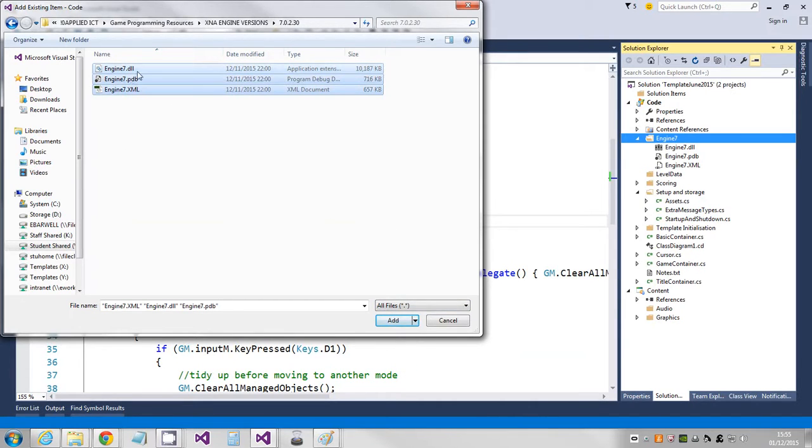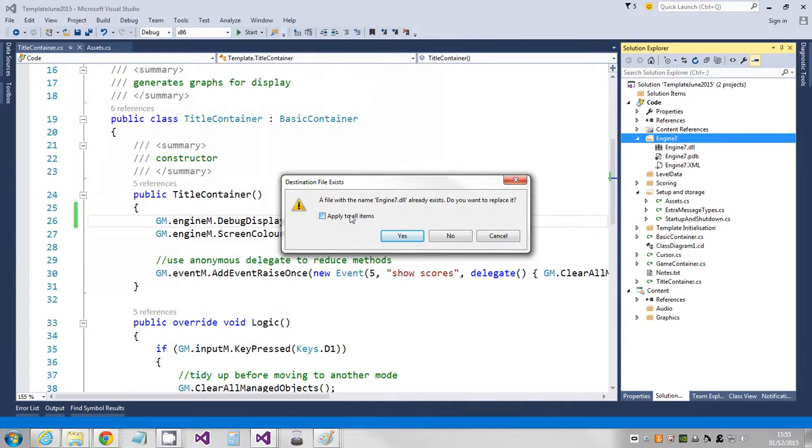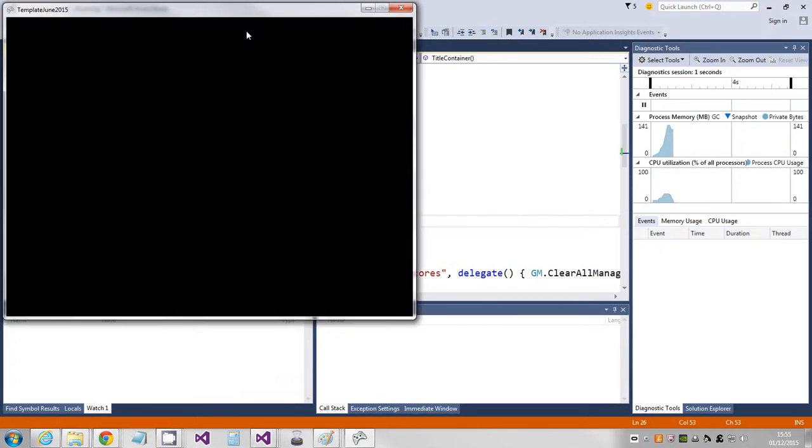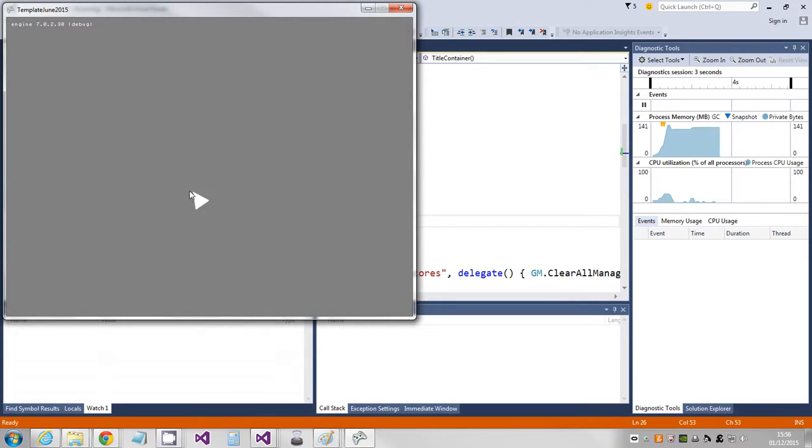Now the DLL is the library, the PDB is all the debug symbols. Okay, so it's got debug information in there, and the XML is all the help, all the comments from the code. So you need all 3 of them. It'll ask you if you want to replace them. Yes. So when I run it now, it should say 30 in the version number. There you go. So that's version 30. Okay. Which has got a load of cool things for videos.